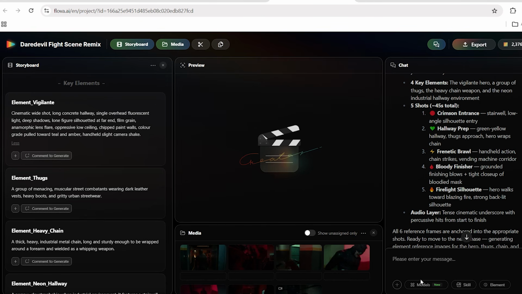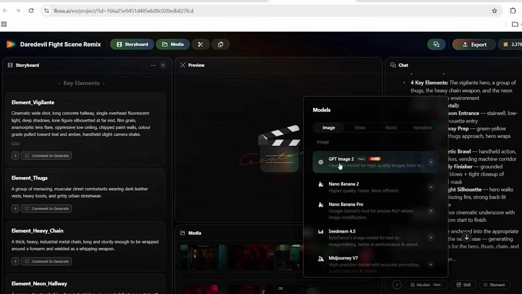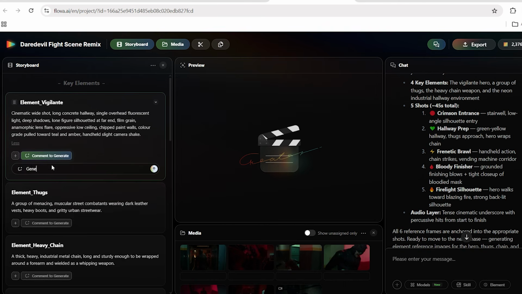Now, click the model selector. Set the image model to GPT Image 2. It handles environmental lighting and surface texture with real fidelity. For video, select Seedance 2.0, smooth motion interpolation that sells a camera push without AI jitter. If you're unsure, leave it on auto and Flova picks the right combination. For cinematic work, this pairing is what you want. Hit Generate on Shot 1.